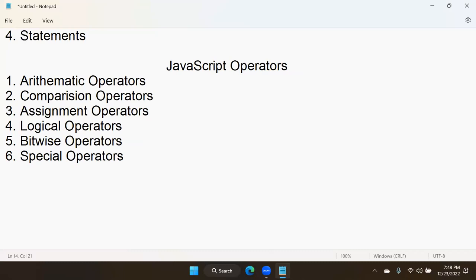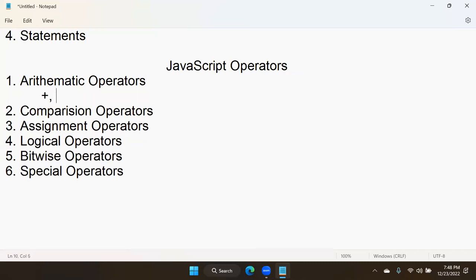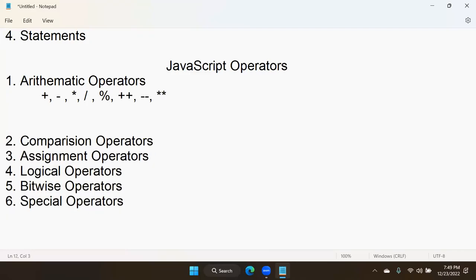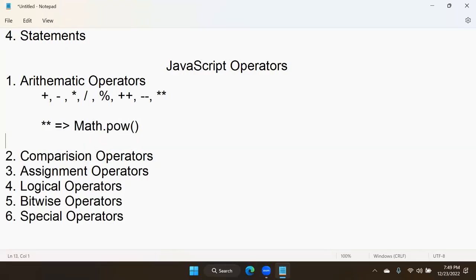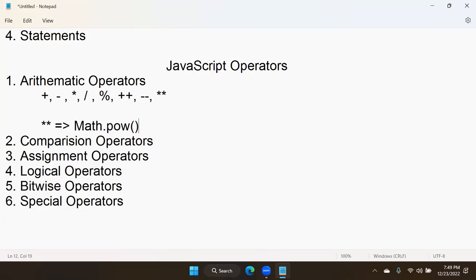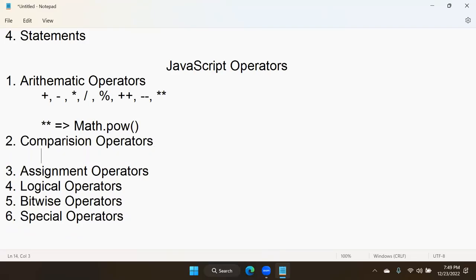Arithmetic operators, you know: addition, subtraction, multiplication, division, right? Modulus division. We have increment, decrement. We have the double asterisk, which is exponent. This is new in JavaScript from ES6 and higher versions. The double asterisk is a new operator. Earlier, in the old versions, we used Math.pow. Now, in the new versions, we use the double asterisk. That is an operator, and comparison operators are all the same.